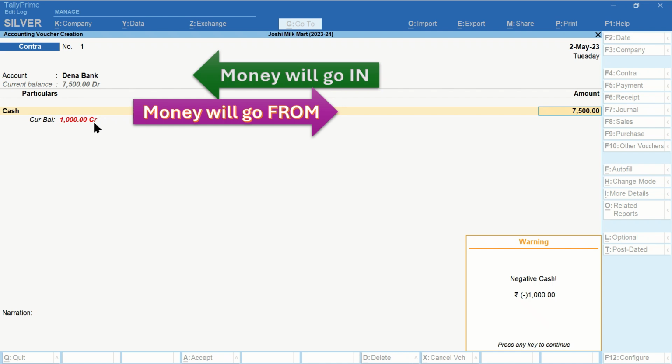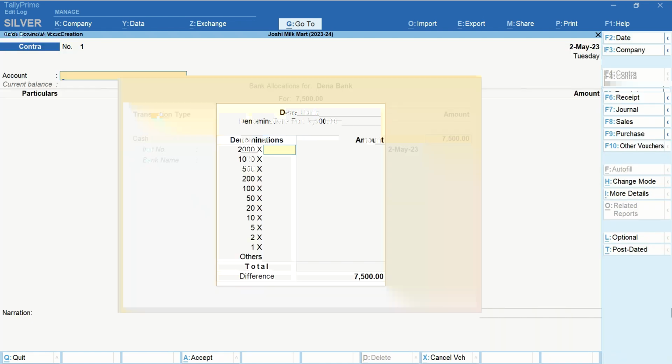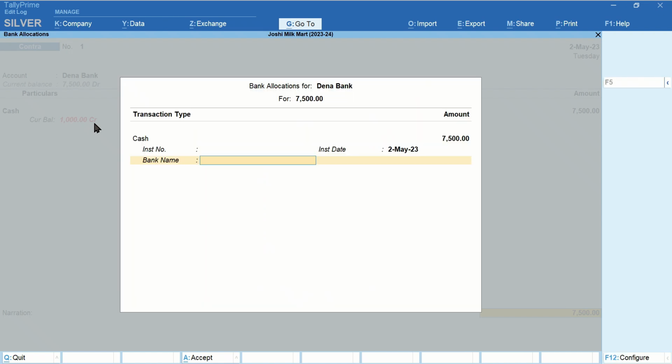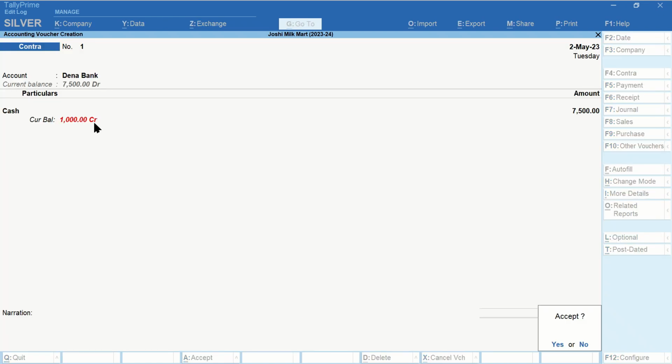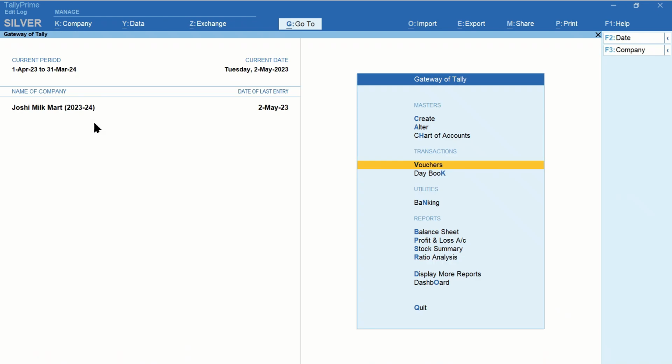So we are getting a warning here. We are ignoring and going forward. So we have entered this transaction in a wrong way. Let's accept the voucher. Let's go escape, come back to Gateway of Tally, and as we have learned, we will correct this voucher. We'll go in daybook.